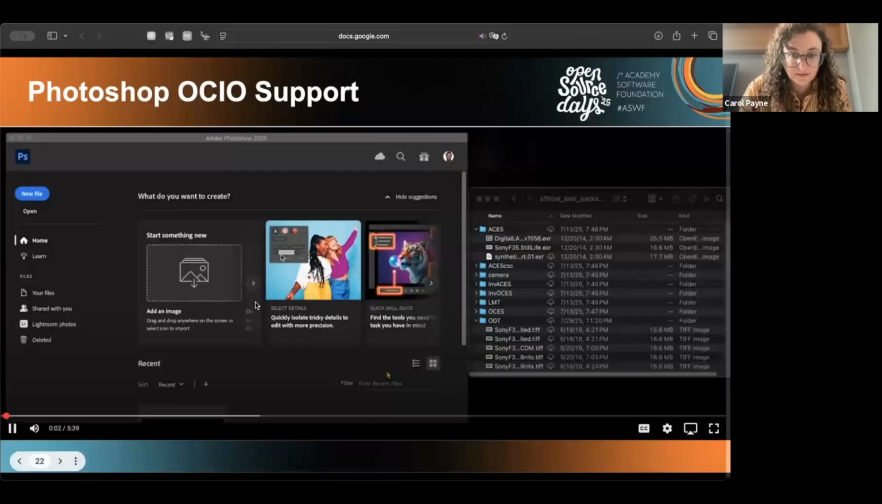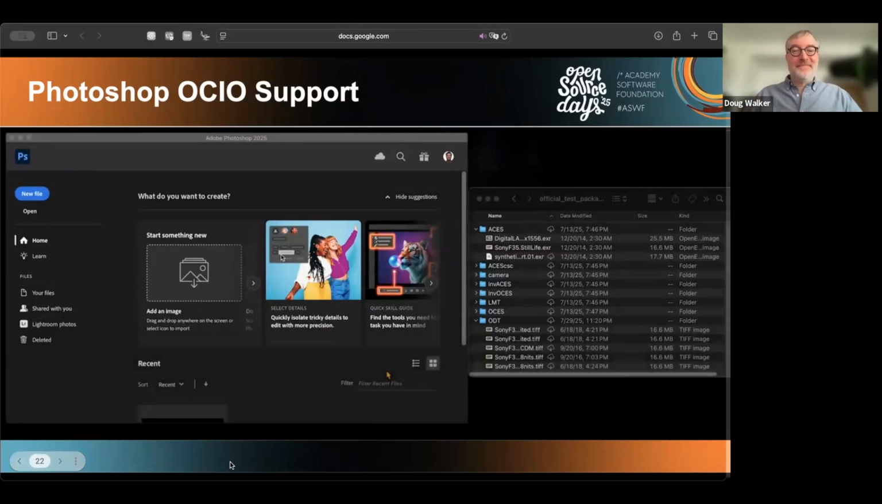Cuellar, and I'm a senior engineer at Adobe. I'd like to showcase Photoshop's native OCIO integration for improved color workflows and ACES support.